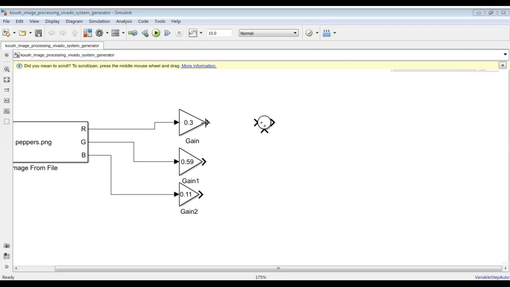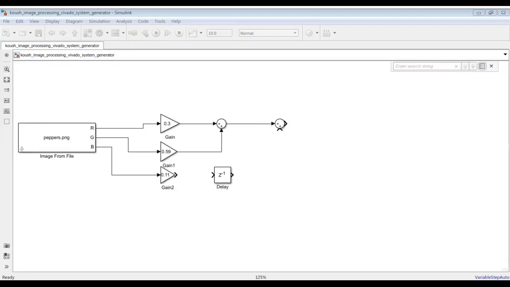Now we will have an add block, so we will combine these signals. In this add block, at a moment we can take only two signals, so we will need two add blocks to add these three signals. We will also need a delay block, because the blue signal is getting added with a delay of one cycle. So we are taking a delay block for this blue color. Z inverse means a delay of one cycle.